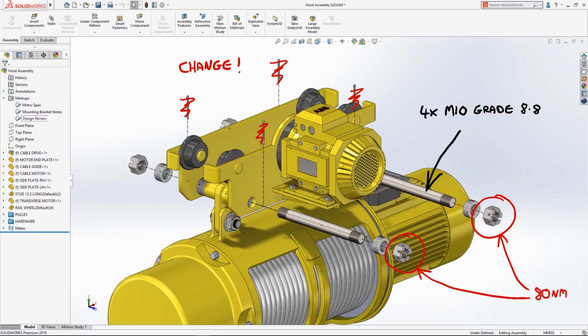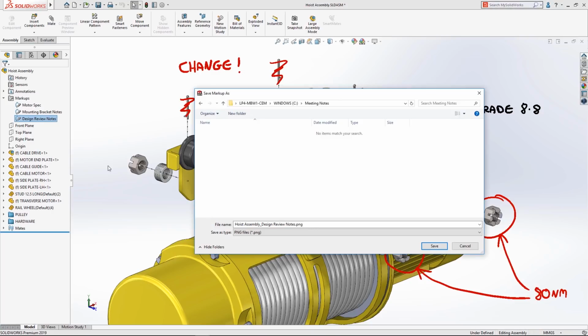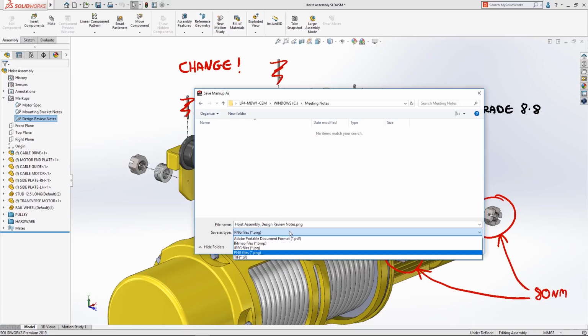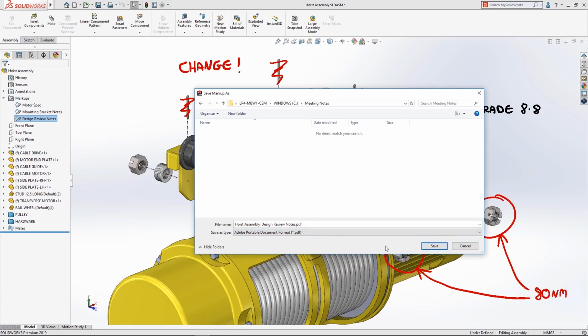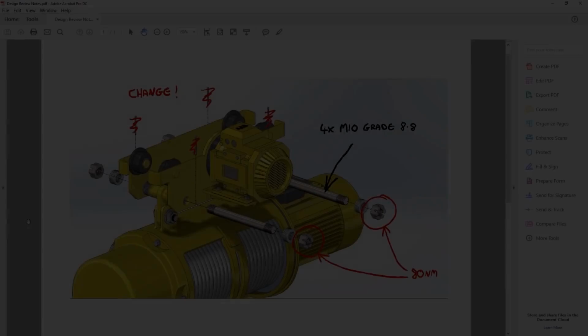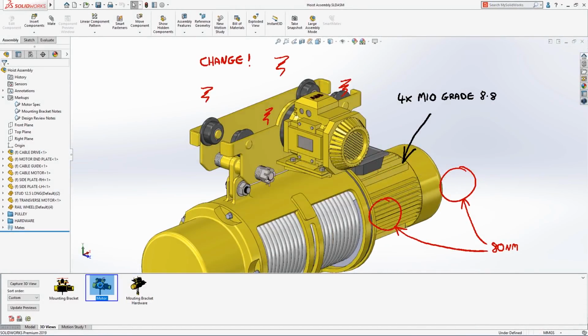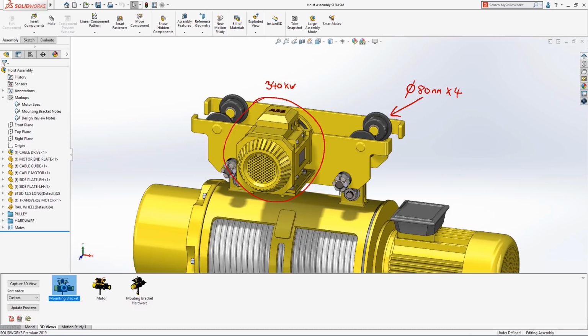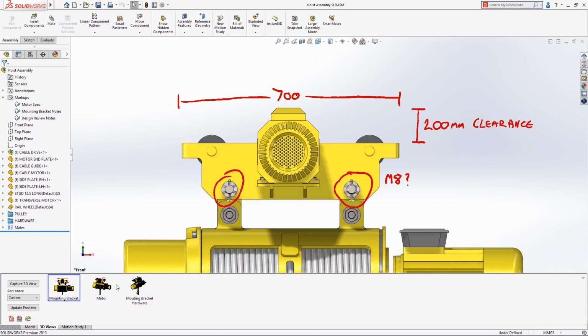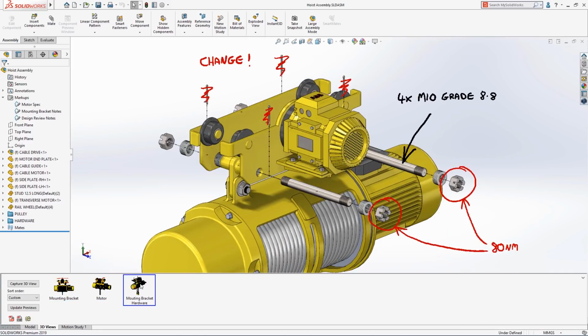Once we're finished marking up our assembly, the markup view is automatically captured and stored in the markups folder and can be renamed if necessary. The markups that were just created are stored within the model and can be exported in a variety of industry standard image formats or PDFs. 3D Markup in SOLIDWORKS 2019 provides a fast and innovative approach to communicate your ideas.